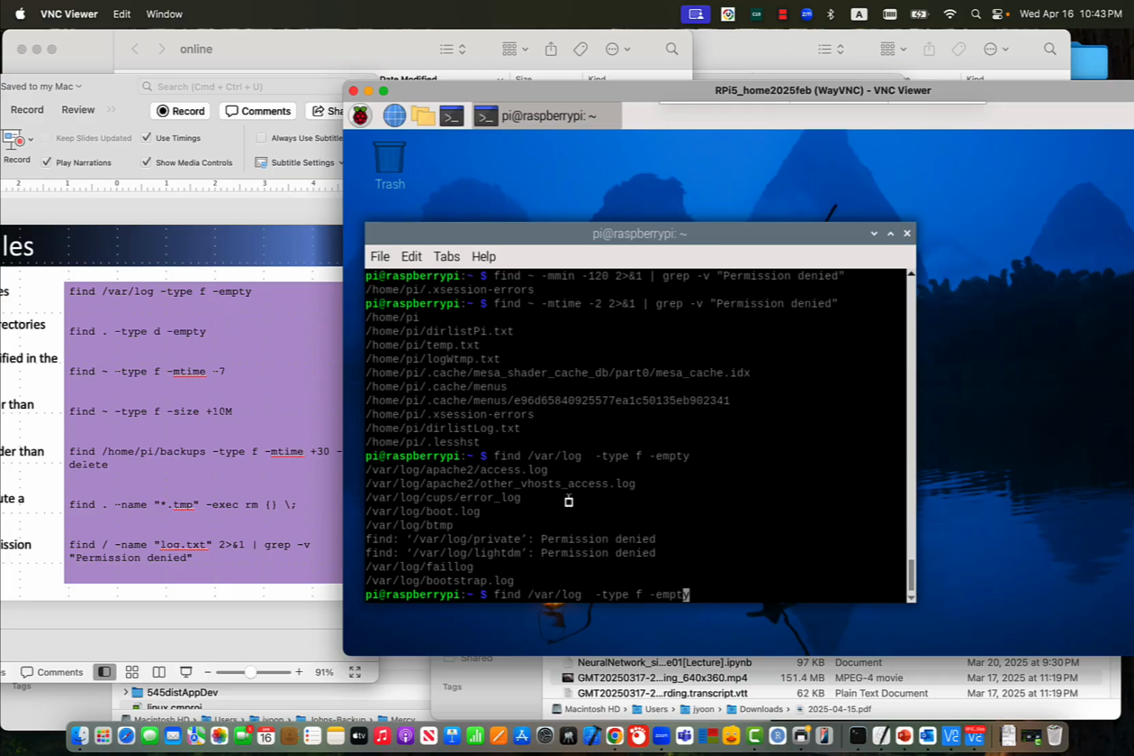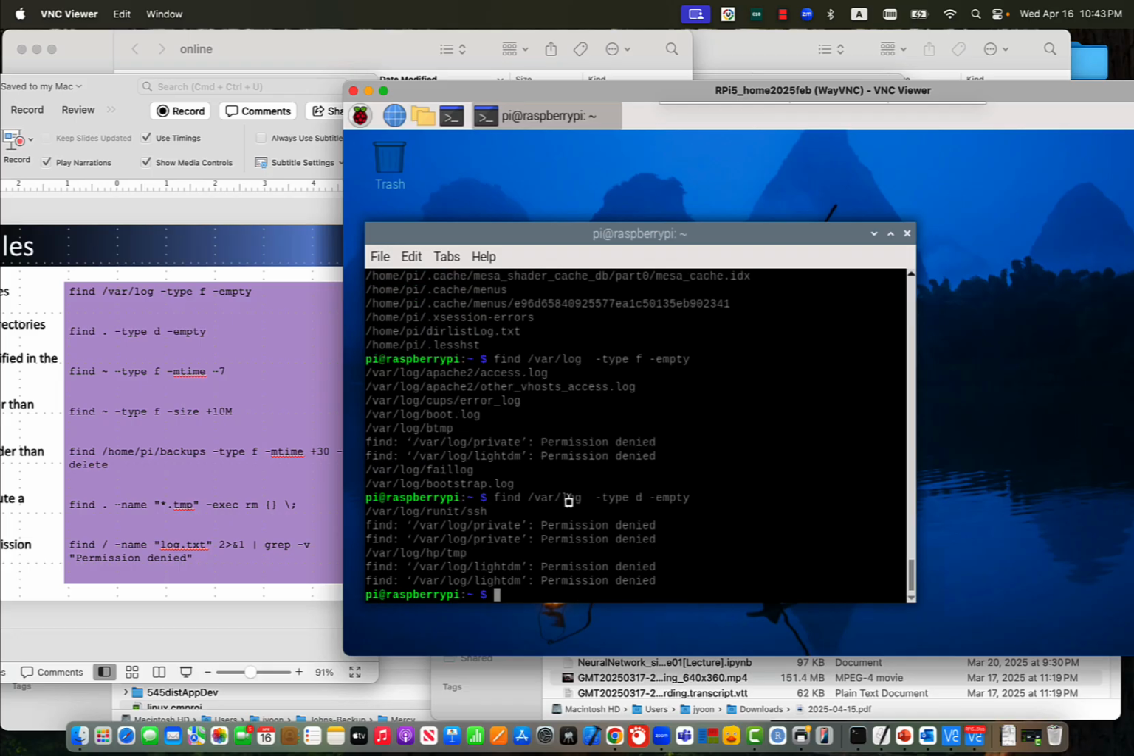Also, if you want to find out if there is any empty directory, then type d for empty. There's some empty directories as well: var, log, hp, tmp, or var, log, runit, ssh has some empty directories. So find, we looked at that.